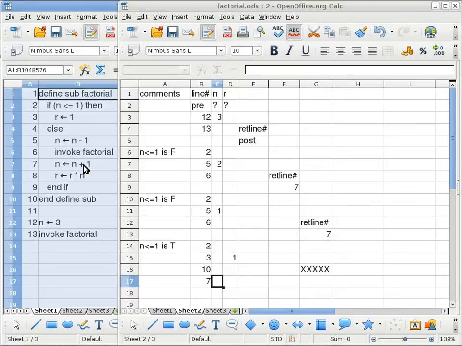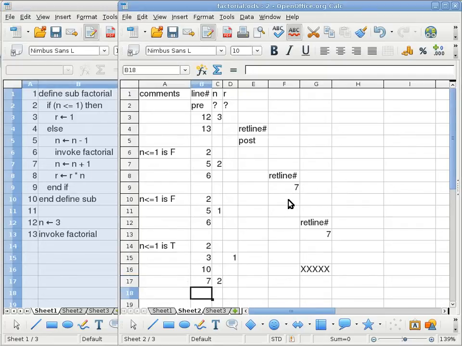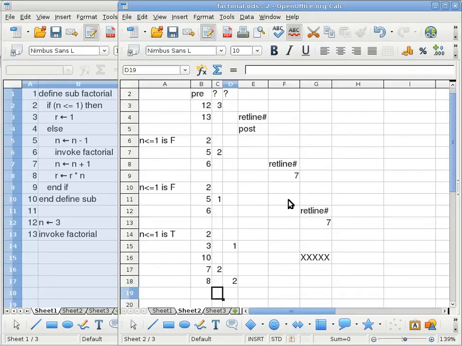Line 7 is kind of boring stuff we do in this class. Adding 1 to n, so n goes from 1 back to 2. We go to line 8. Line 8 says we want to multiply r by n, so 2 times 1 is 2. We store the result back into r. r gets updated to 2. And then what do we do after line 8?